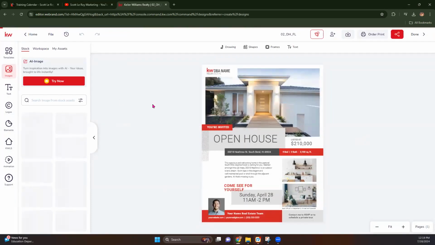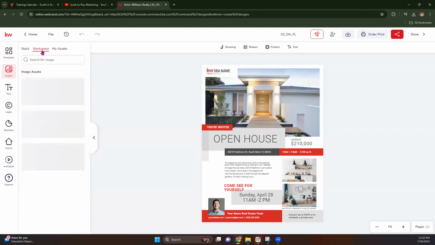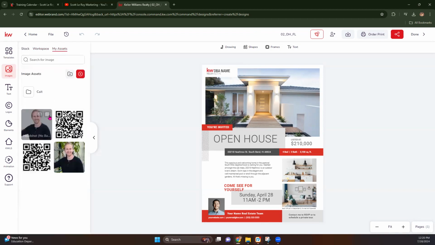Now, once we've done that, we're brought into the WeBrand editor where we can start customizing our flyer. So a few things to notice. We have templates over here. We have images. Now within the images, we have stock photos, workspace, and assets. So this is where those assets we were previously taking a look at come into play. Stock is going to be the stock photos you can take a look at. Workspace is going to be the KWRI provided ones that we were looking at in the assets section. And then of course I have my assets. So they're going to be here as well.